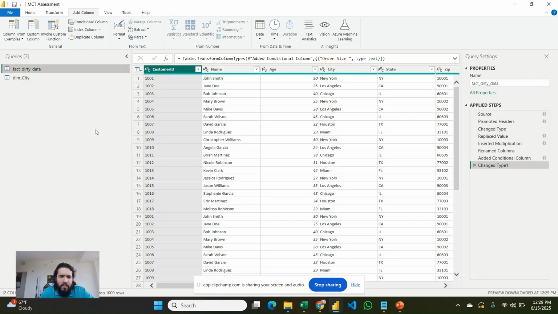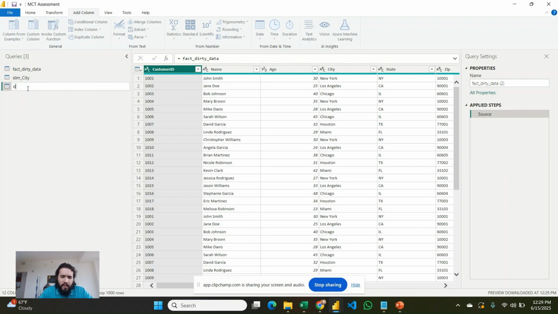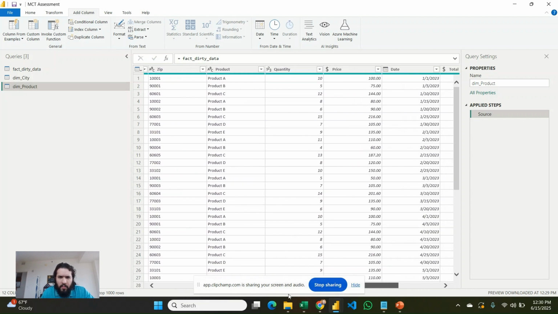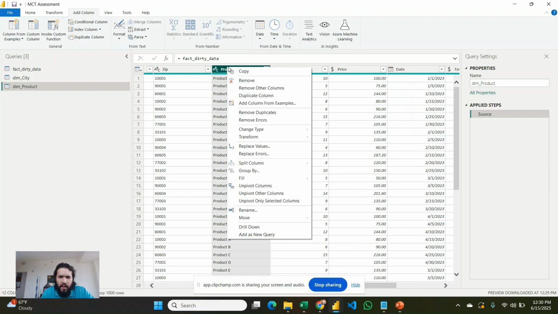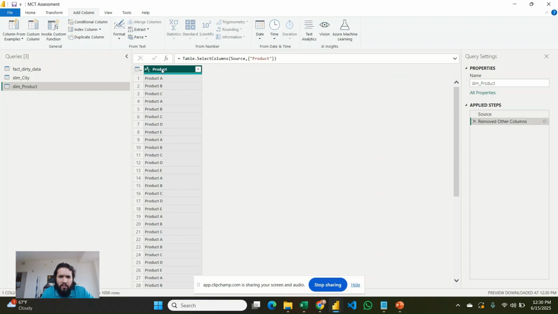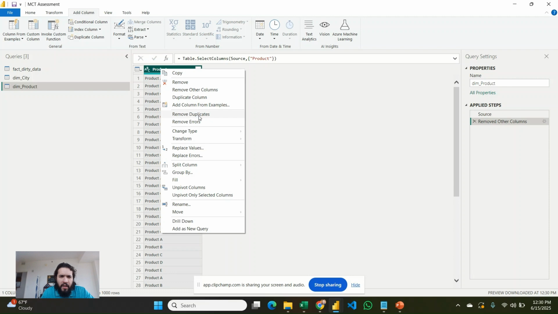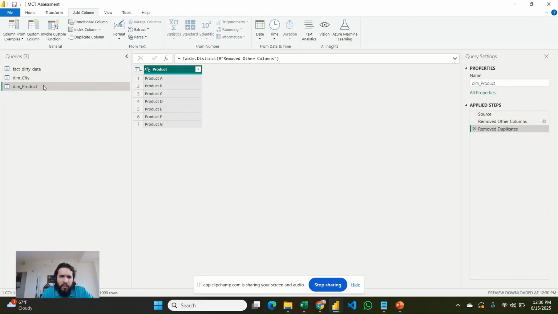I'm going to reference my fact table again. I'm going to say dim product. This is going to be my product table. Then I'm going to my product column. I'm going to do the same thing. Right click, remove other columns, right click again, and remove duplicates.